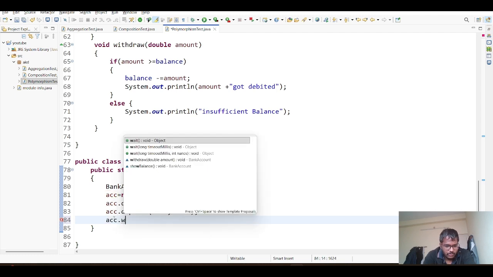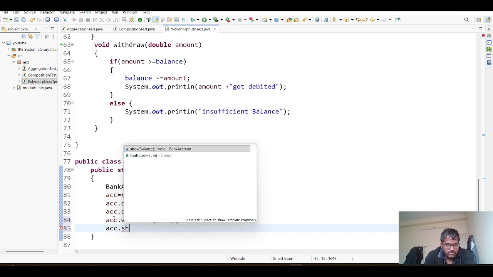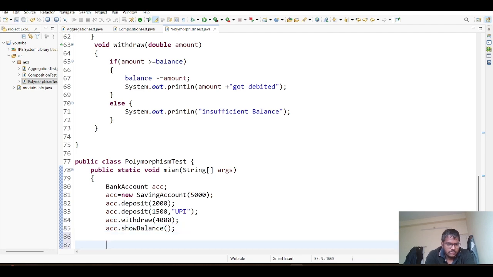Now we will withdraw some amount, like 4000 we will withdraw. Okay. So with this same parent class reference I will create object for another class. So here I will put some 10,000 balance.